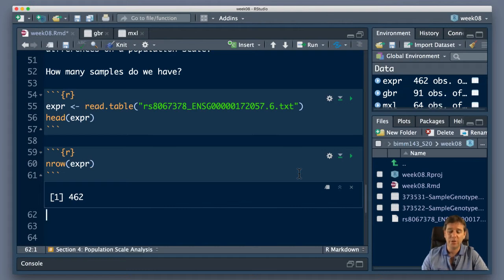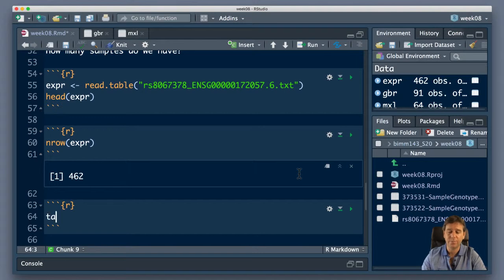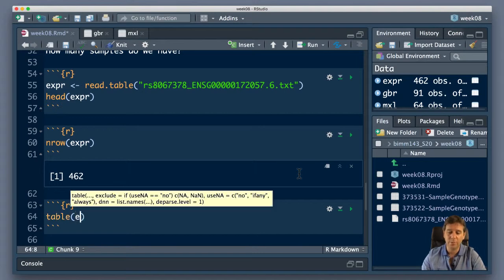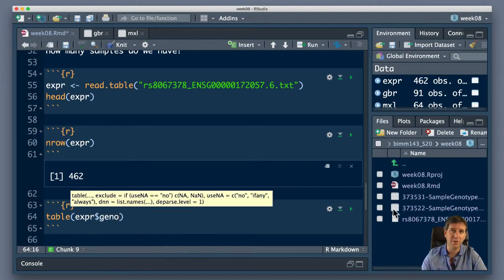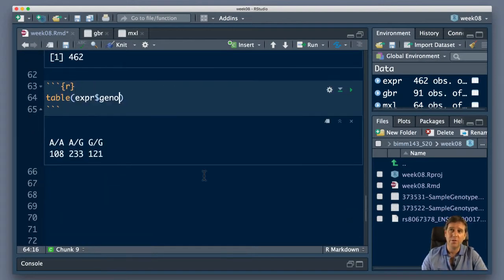How many of each type? Well, we could do the same thing. We could do table of expr$geno. That's the column that has the genotype information. So there's 121, 233 of the AG, and 108 of the AA here. So we could look at the proportion of that. I actually just want to make a summary figure. That's the actual question in the workbook.